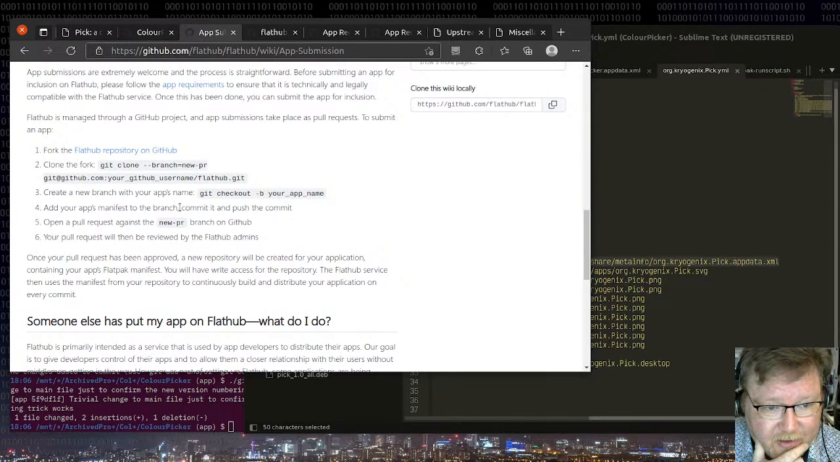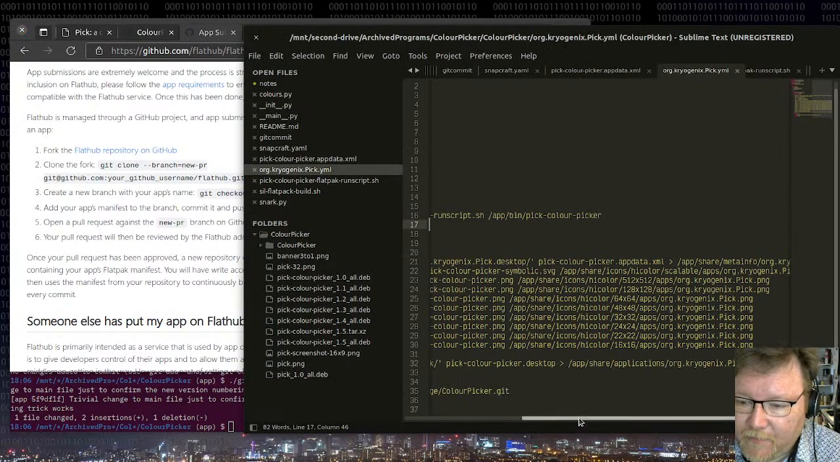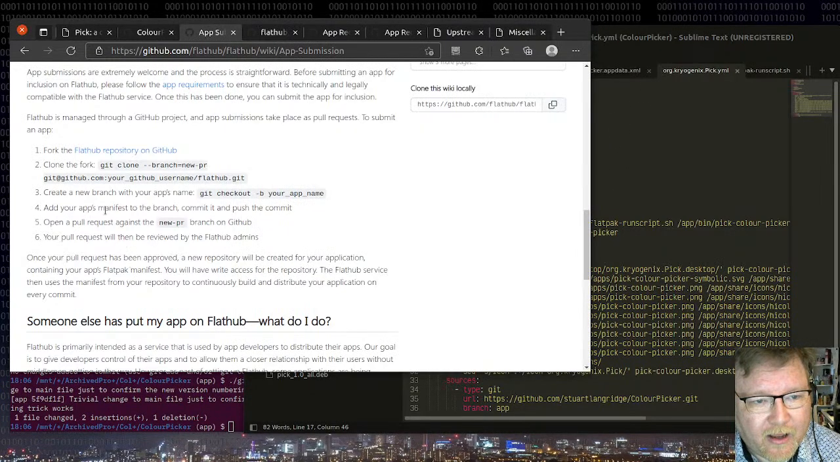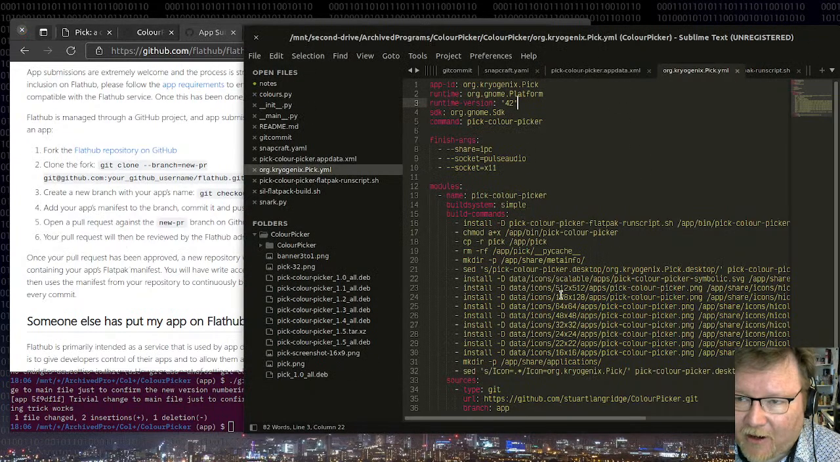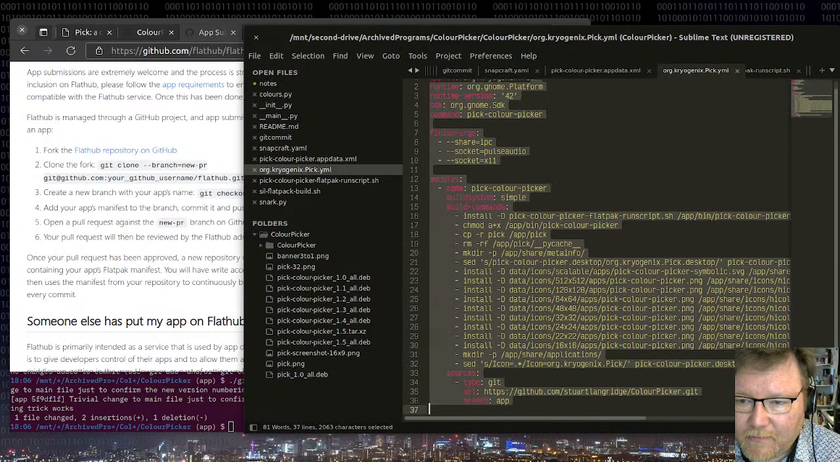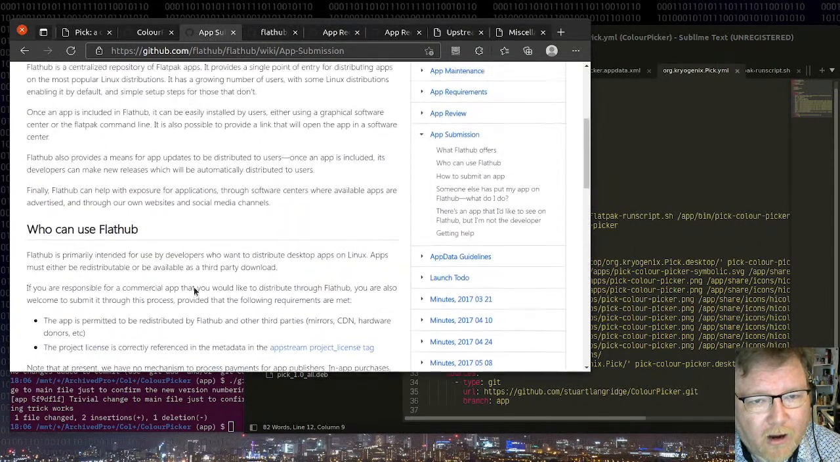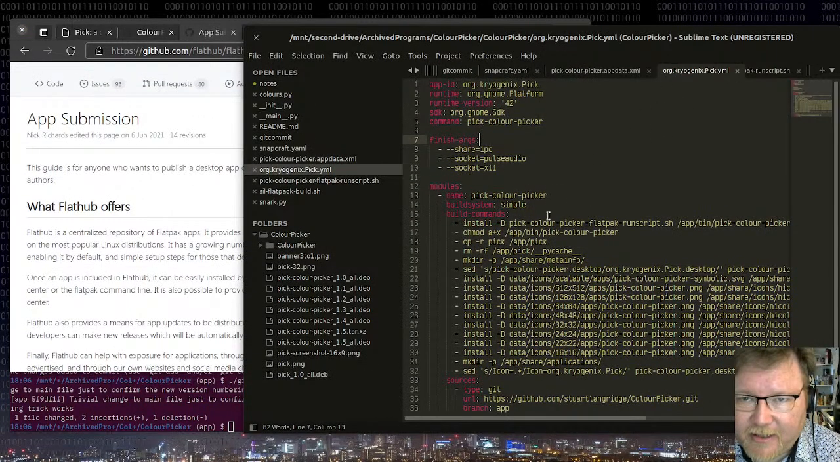Okay, the Flathub service then uses the manifest repository to continuously build and distribute your application on every commit. Yes, so is this the manifest that it's talking about then? My app's manifest, that's not the app data file, that's this. Ah, right, okay, yes. So this is a manifest. I thought these were just build instructions, but it's a manifest. And it's already named after my thing, org.cryogenics.pick.yaml, so I'm good.